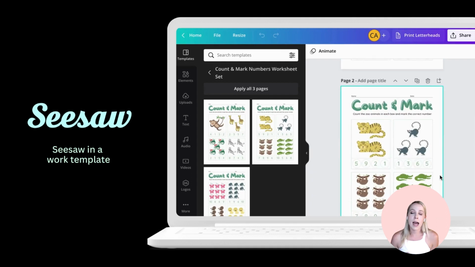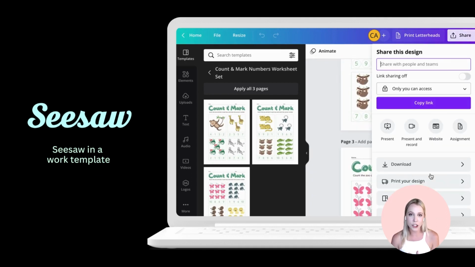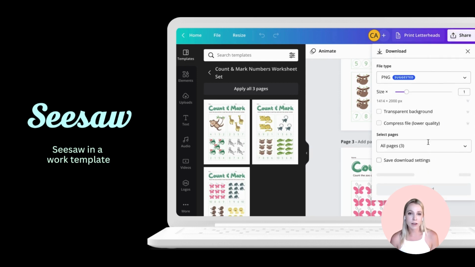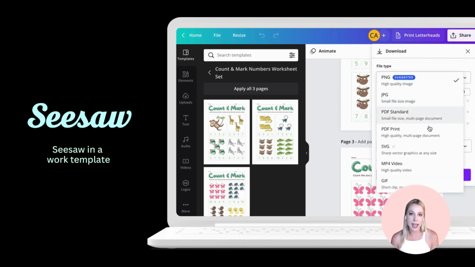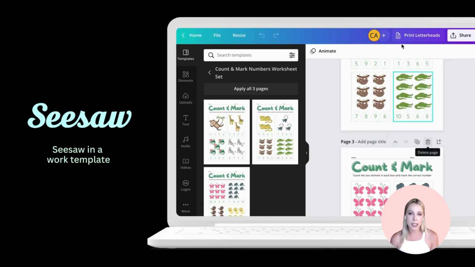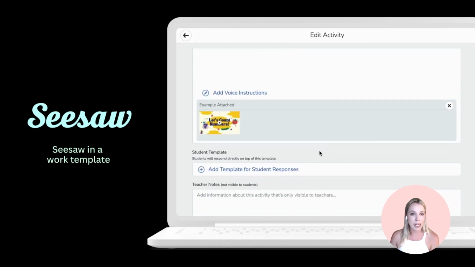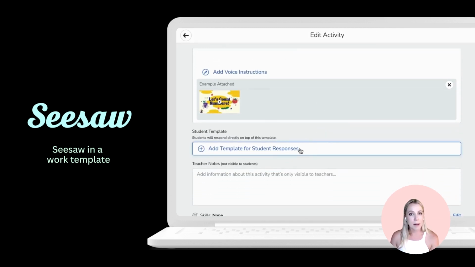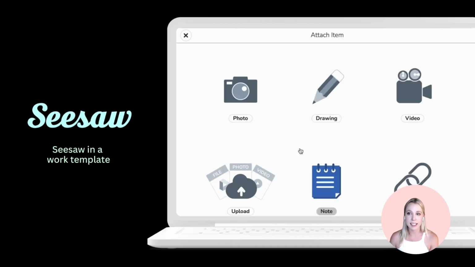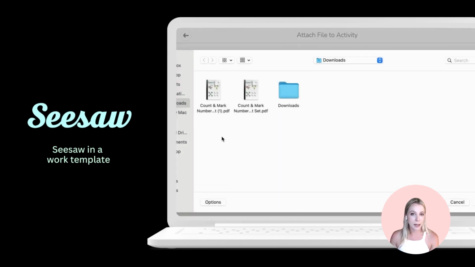Another way we can app smash these two amazing sites is we can attach student work templates, which we have created in Canva, so students can edit and submit them in Seesaw. I'm using this counting worksheet in Canva, and I'm going to click on Share and download all of the pages as a PDF. Now I'm ready to add it back into my Seesaw activity as a template. I can upload this PDF as a student template, so now students can edit and complete it.